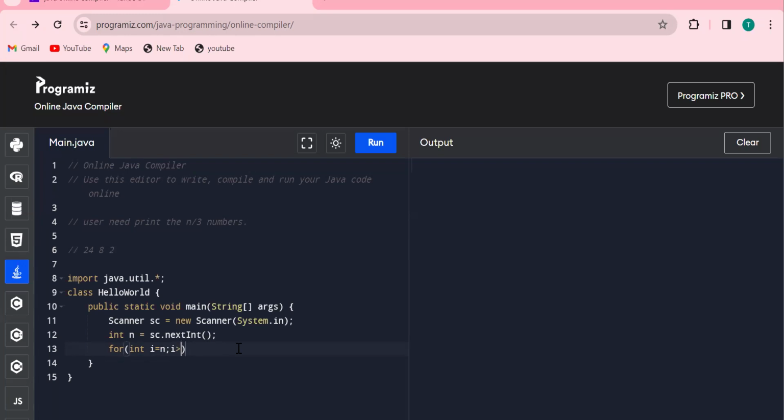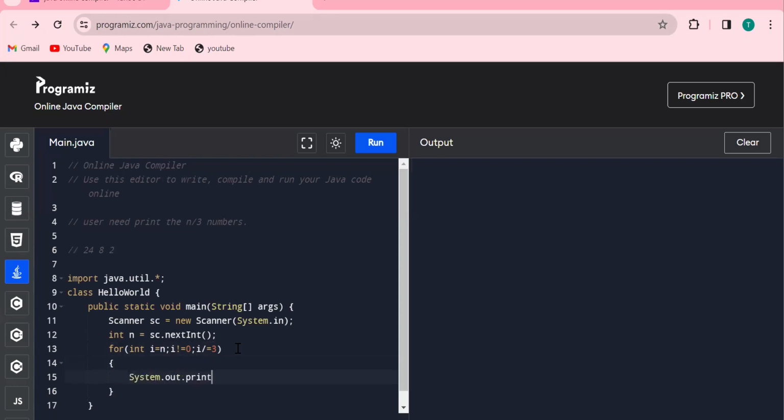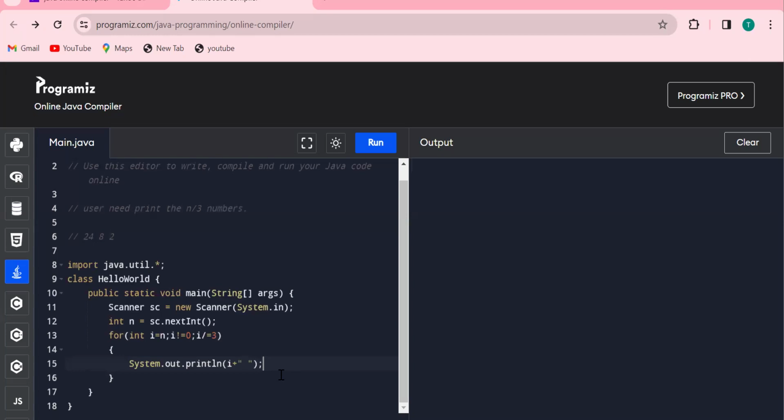So I hope you understand. I'm writing i not equal to 0. And i has to be divided by 3 each time. So I will print the i. So that's it. Problem is completed. So let us run this program. For example, give 24. So the output should be 24, 8, 2.